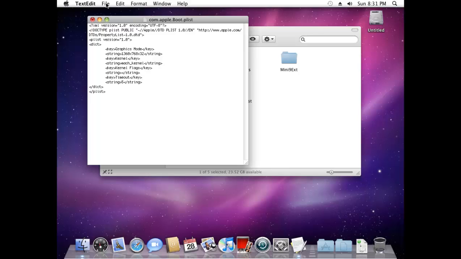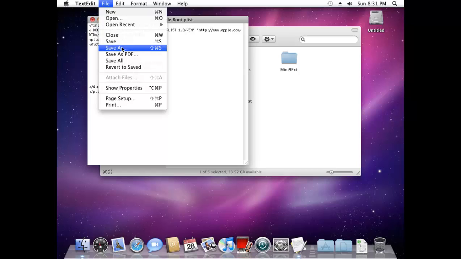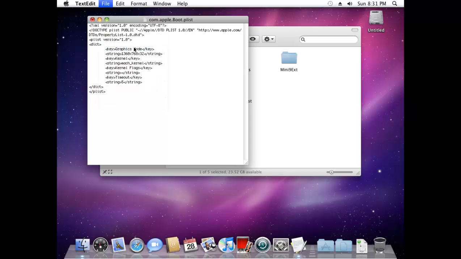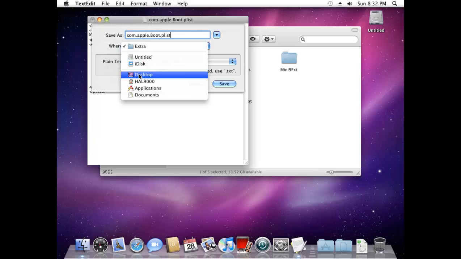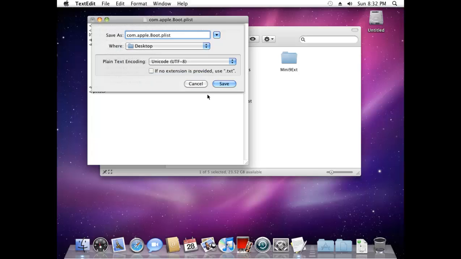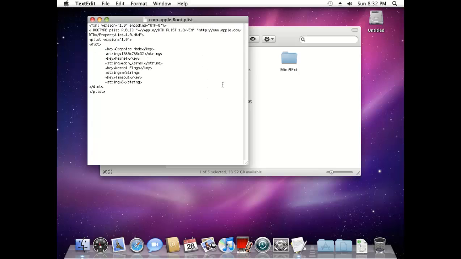So now you press File, Save As. You're going to uncheck this box that says if no extension provided use .txt. Uncheck that one. Have this one, this is the normal one, Unicode UTF-8. Click here, add dot plist. Where, click, desktop, save.